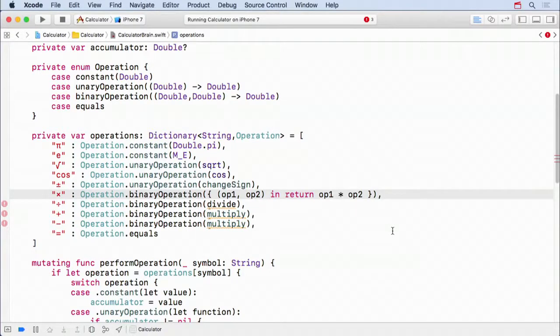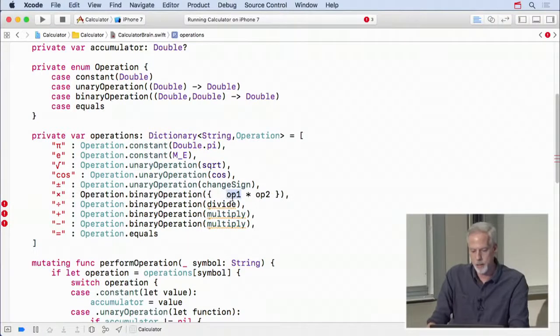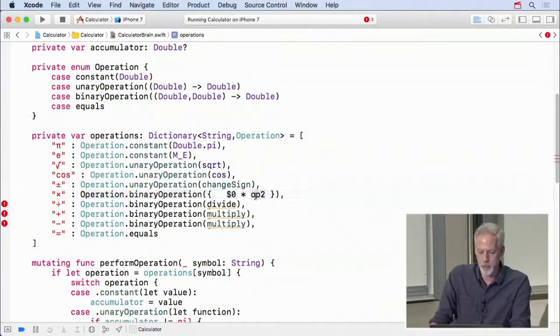Okay, but we can do even better than this. Swift also knows that this returns something, so we don't need return. Okay. Swift also will let you have any number of arguments you want, called $0, $1, $2, $3, for however many. So I don't need that or that. I can say $0 times $1.